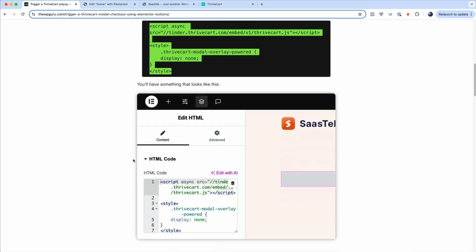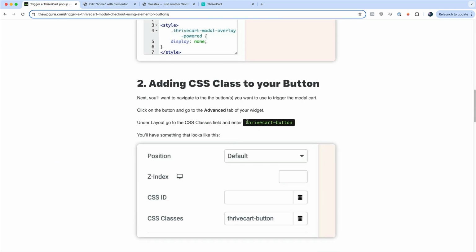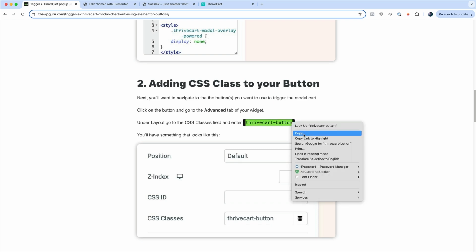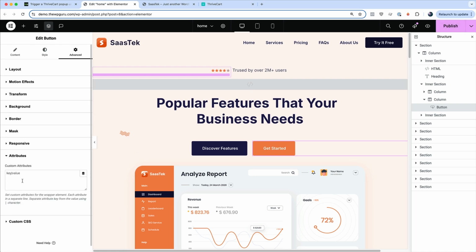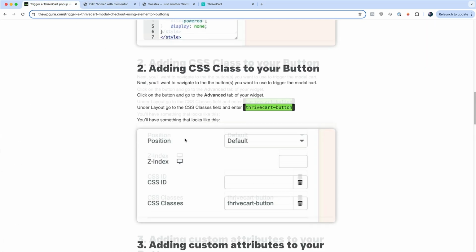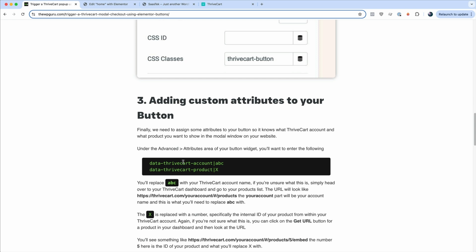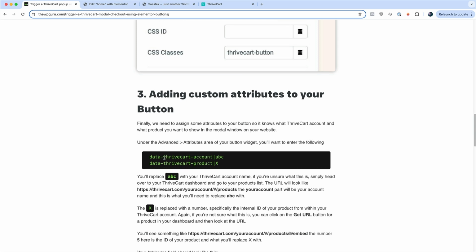And again, on the website, we've got a copy of that as an example. So you can just copy that and paste it over in this box here. And then further down under attributes, again, we've got a couple of details over here that we can copy and paste. So we've got the ThriveCart account ID and the ThriveCart product ID.